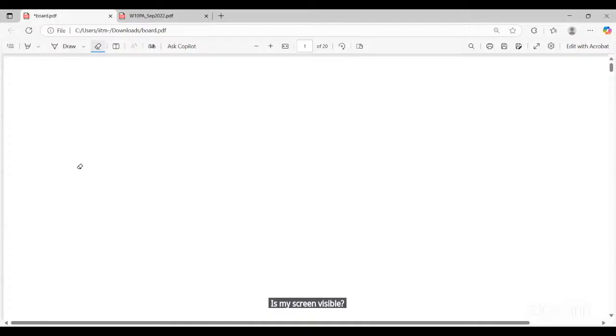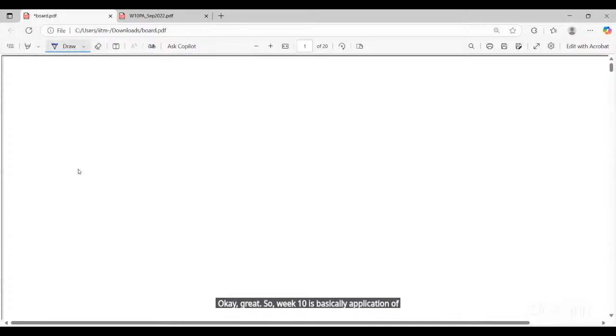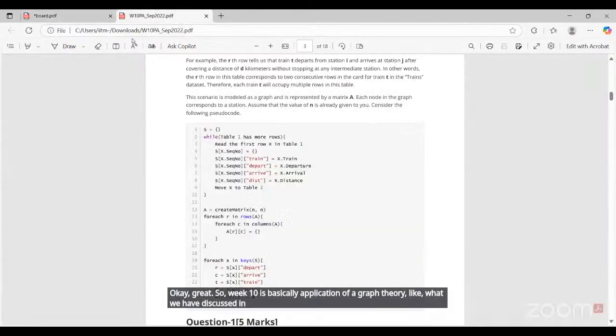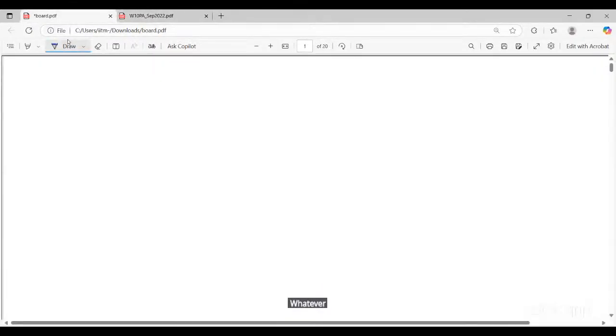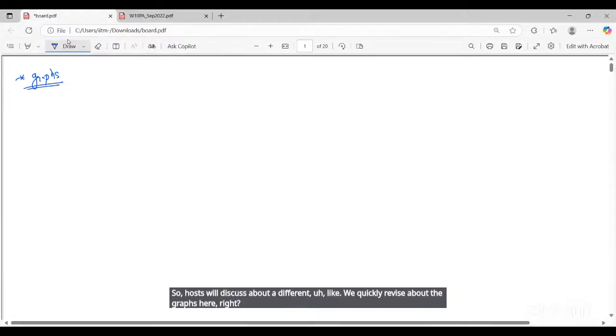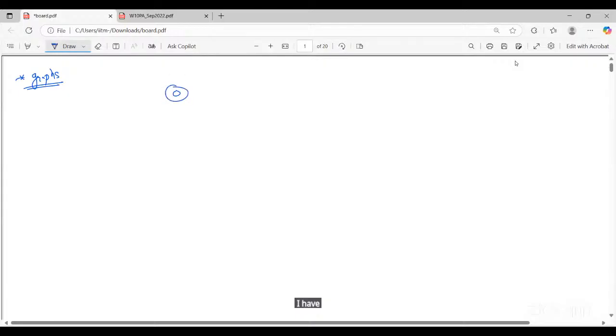Yes, sir. Okay, great. So week 10 is basically the application of graph theory, like what we discussed in week 9. Whatever we discussed in week 9, we are going to apply here. First, we'll quickly revise the graphs. Let's say, for example, I have this graph with nodes 0, 1, 2, 3, 4.